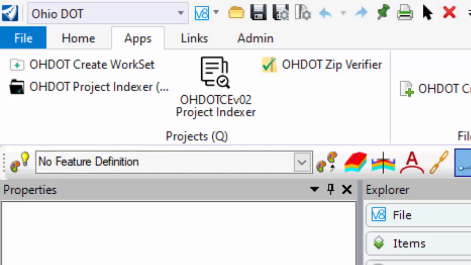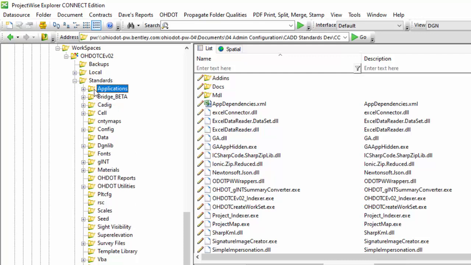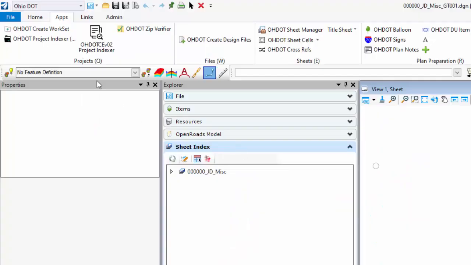You can also launch this directly from within our standards or workspace. Because this is a standalone product, you do not need the DGN file open to use it. So you can find it in our standards by going to our workspace folder, then standards, applications, and then you can launch this application directly from here. So let's start this application up.